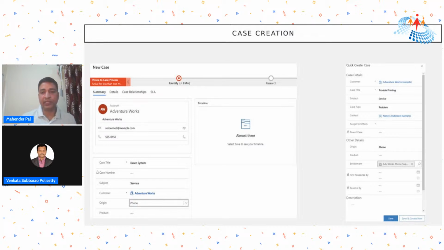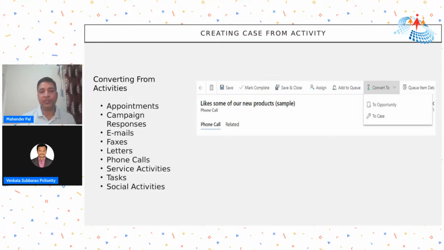We can also do a quick create, which is basically quickly, instead of the complete form, we will have a couple of fields which we will fill, and then we will save, and it will create the case for us.